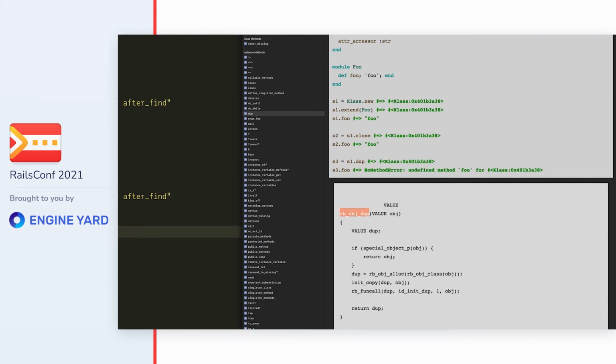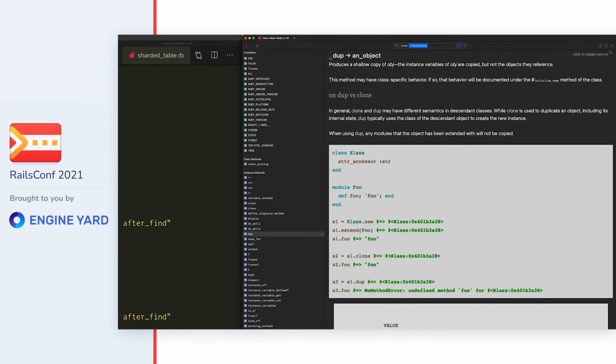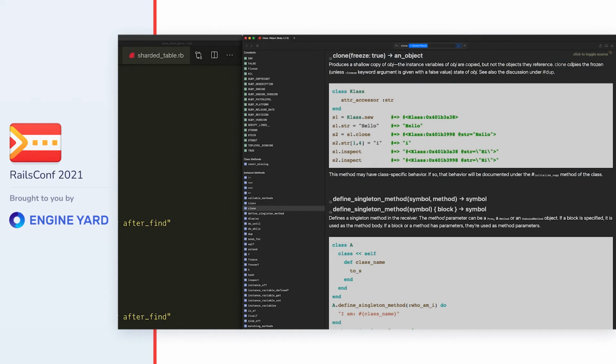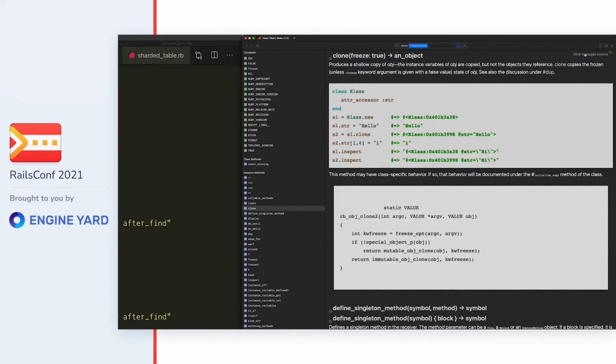Let's look at how dupe operates inside of the MRI codebase. It first finds the class of the given object, and then it allocates a new instance of it and calls it dupe. And then it initializes the copy, and then it calls an init dupe method on that, and then it just returns that duplicate instance. This method is super simple. Now let's take a look at clone. Let's see if we can figure out how that's implemented.